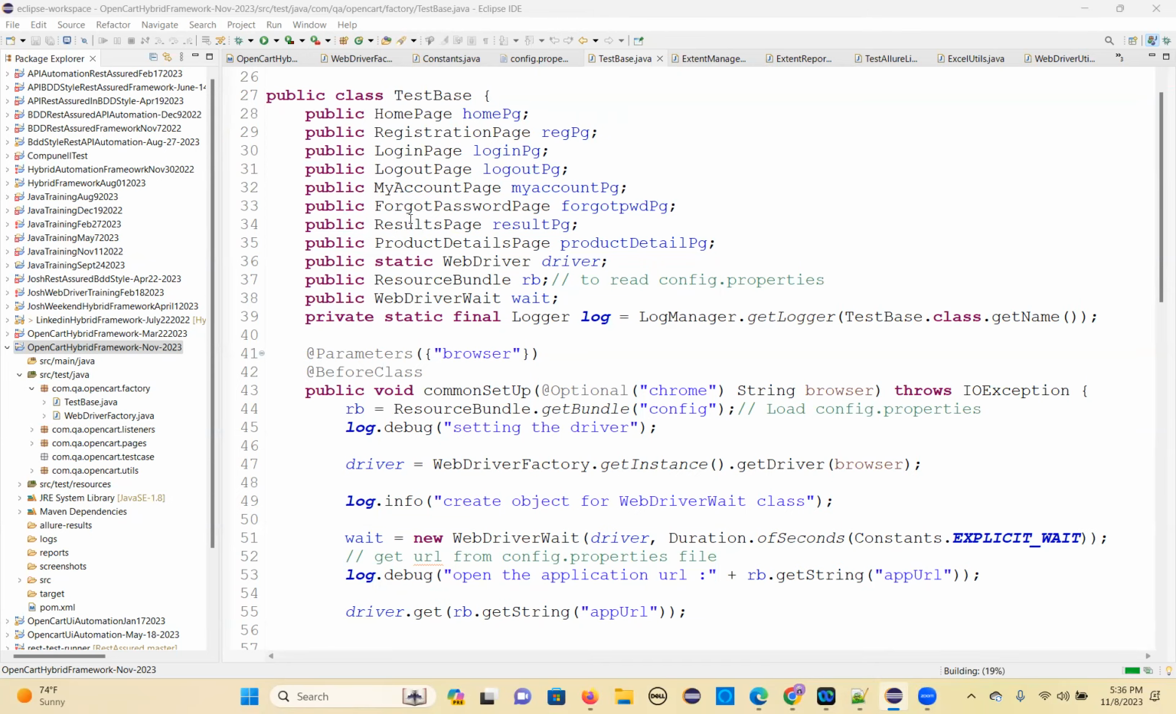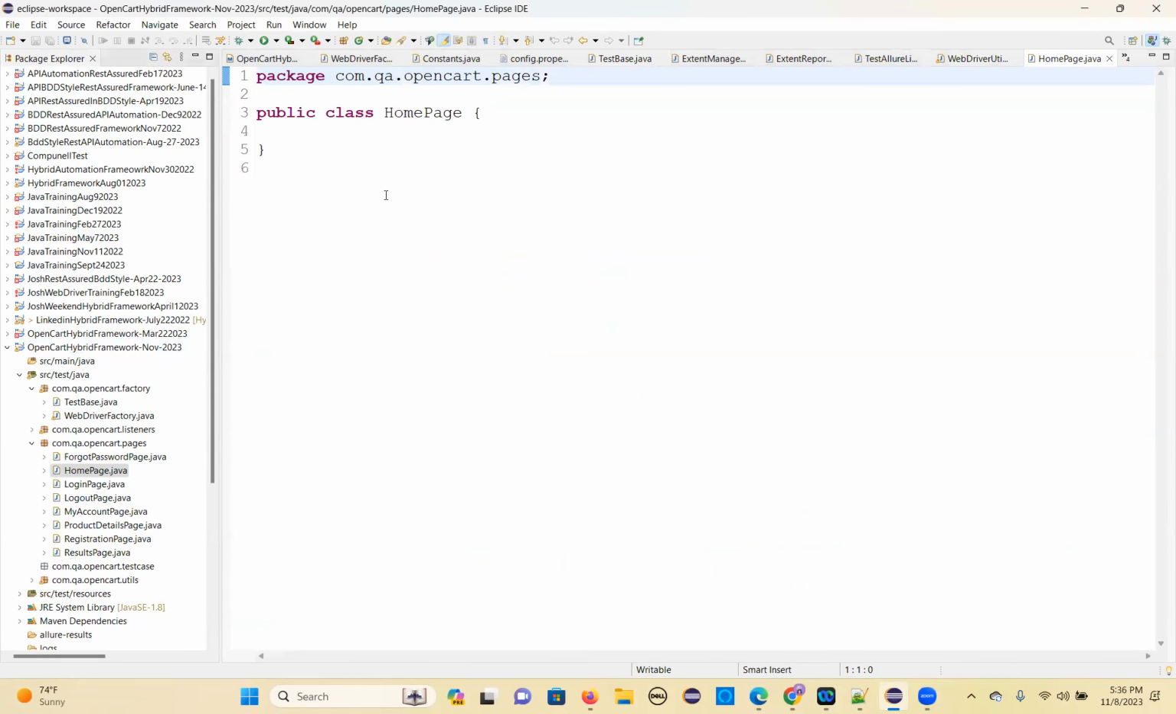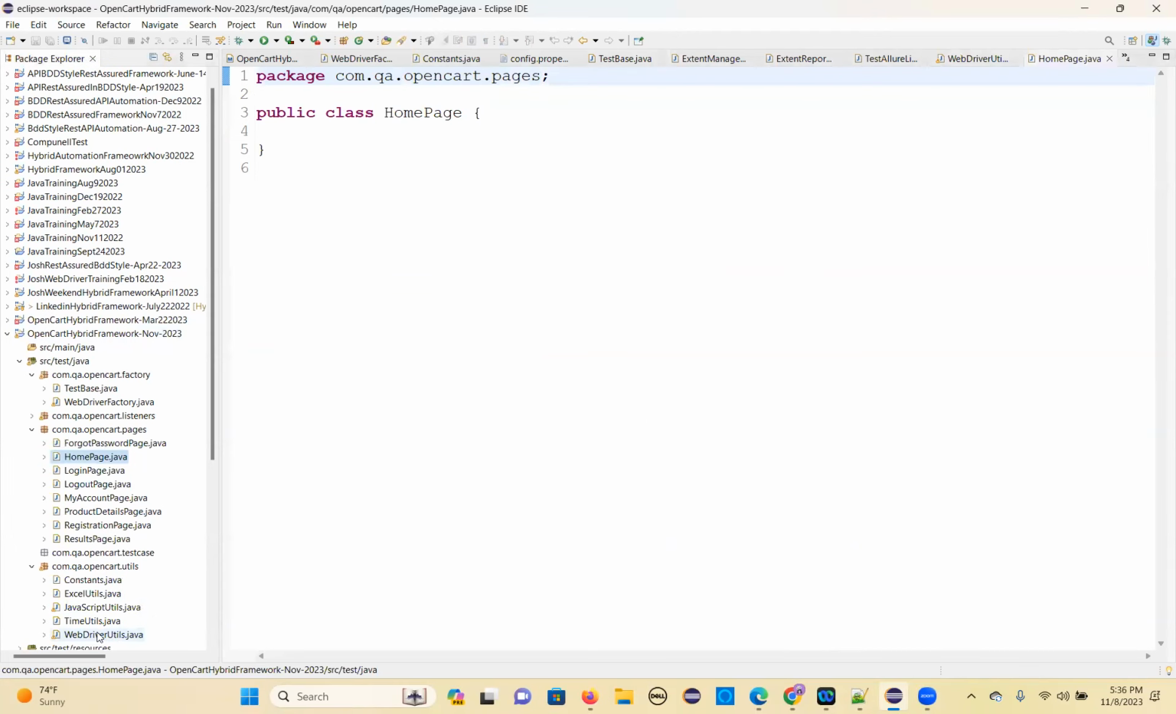So see, the errors are gone. That means sometimes compilation issues, all this will come. When you do have an update, errors will go away. Now, first we need to create a home page test. This home page test will create. And you need to extend this WebDriver utils class.